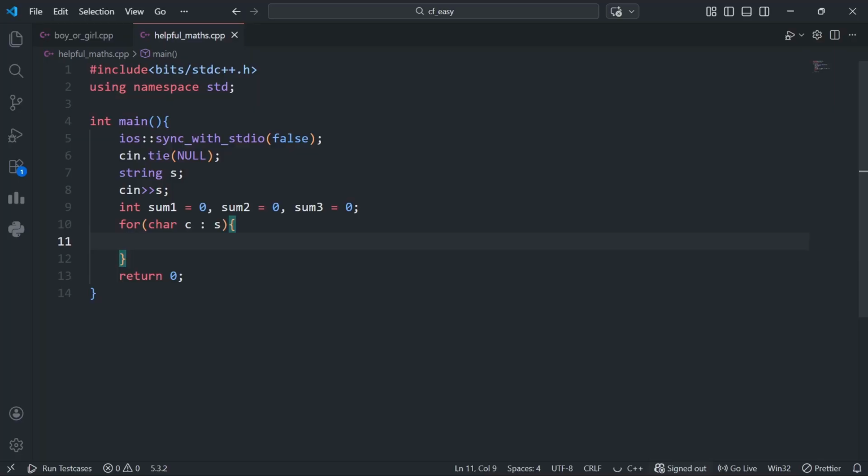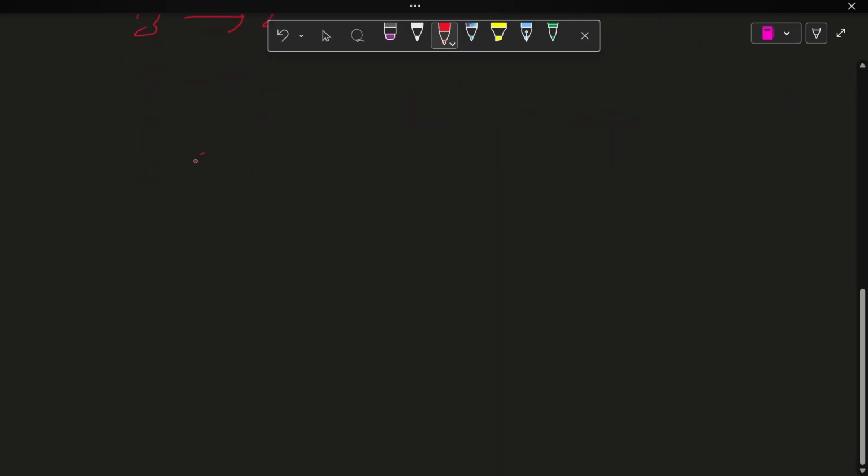So for iterating over characters in a string, what you can do is you can simply use this iterator of character, where char c is in string.